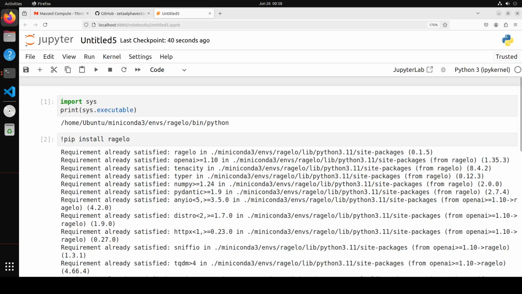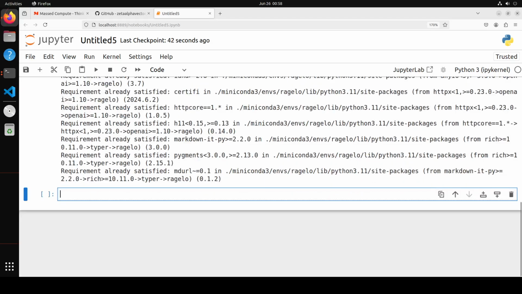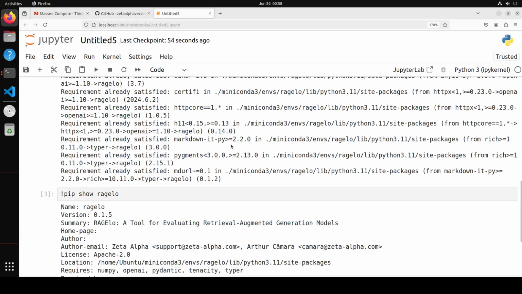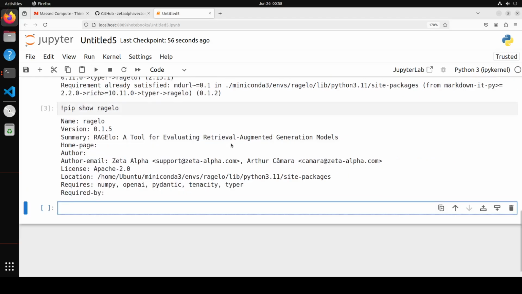That is already done, and you can just double check that RAGelo is installed by just replacing this install with show, and it is going to show you the version and where it is installed and all that stuff. So you see it is already installed.